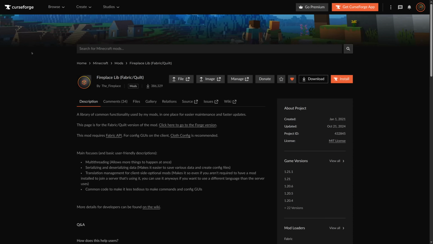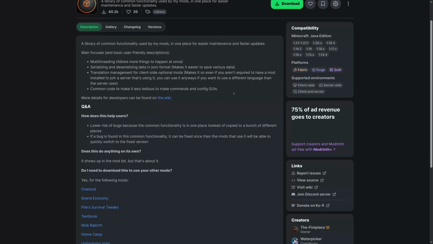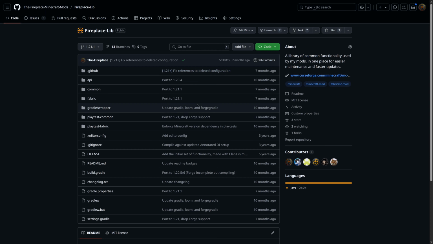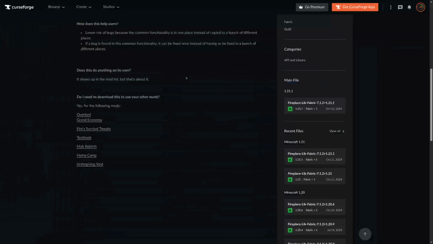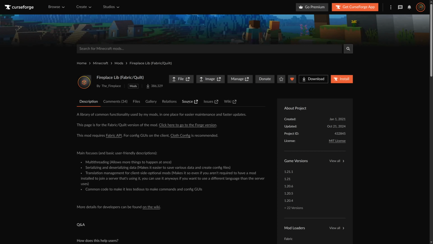The first thing you're going to do is go to the mod's CurseForge or Modrinth page, whatever their public listing is. And what we're going to do from here is view source on the mod. So on Modrinth we have this view source link. I can go to it, and that'll bring me to the GitHub page. For CurseForge, I can do something similar with this source link right here.